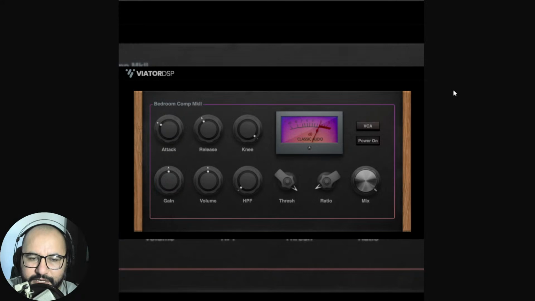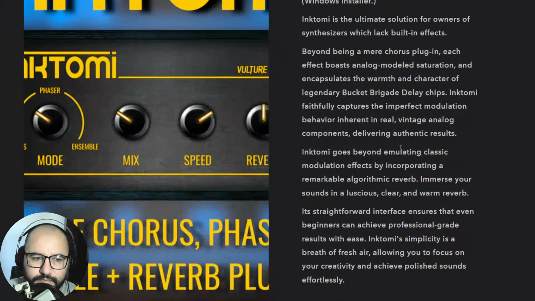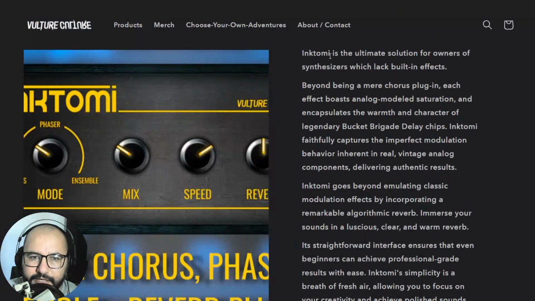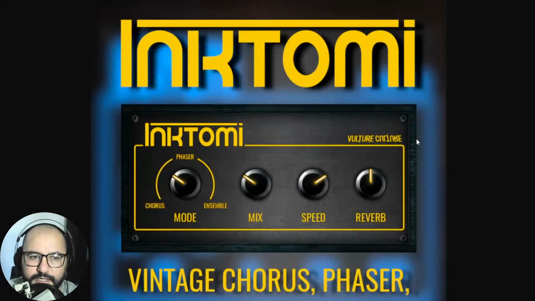First, we have the brand new cool dual compressor by Viator DSP. This is free, for Windows and Mac. Next up, we have this awesome modulation plugin called Inktomi. It has 3 modulation effects with reverb, free as well. This one though, it's only available for Windows at the moment.